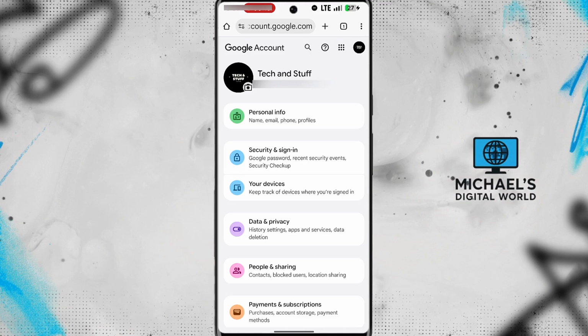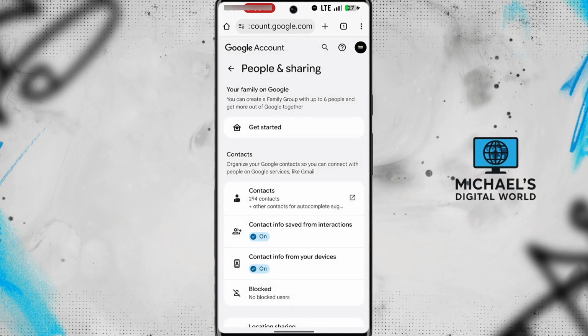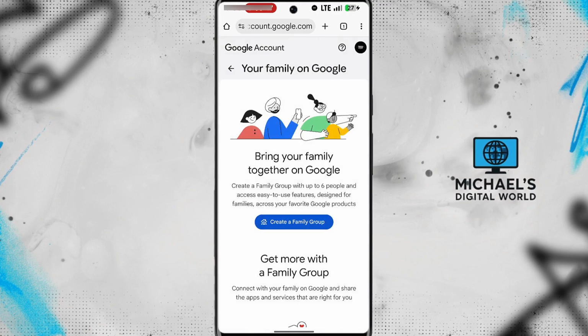Now here you want to find people and sharing. Tap on this and at the top here you see your family on Google. Get started. Tap on get started. So you basically see what happens when you create a Google Family group.